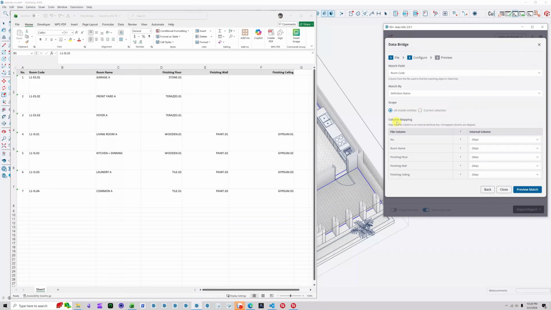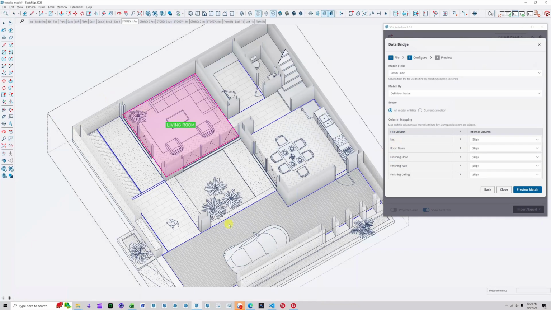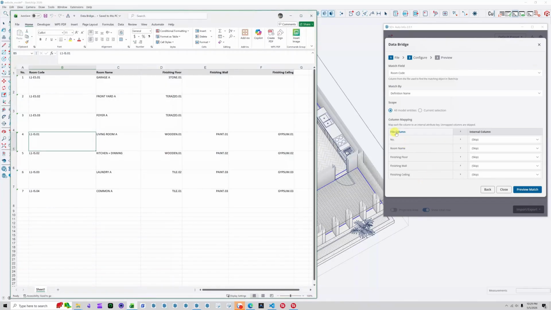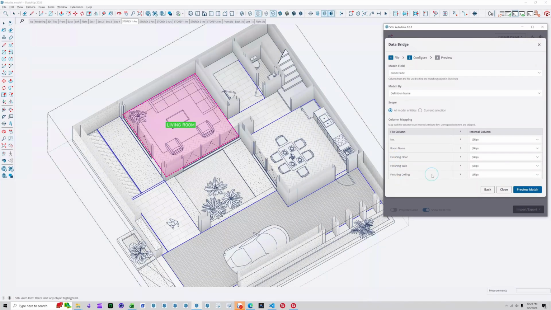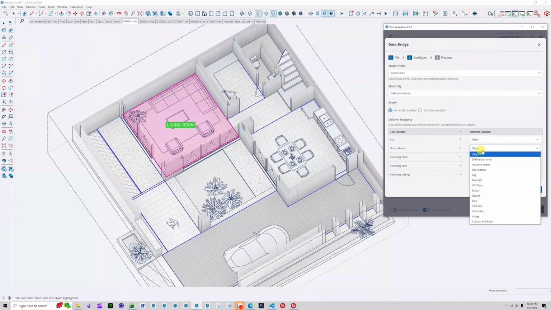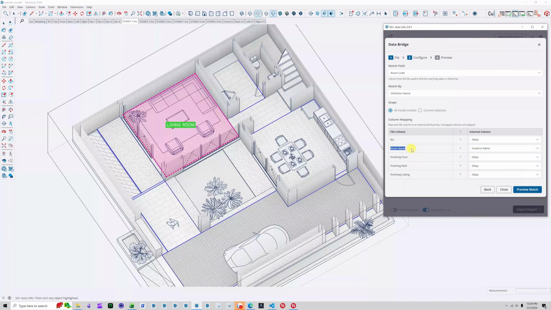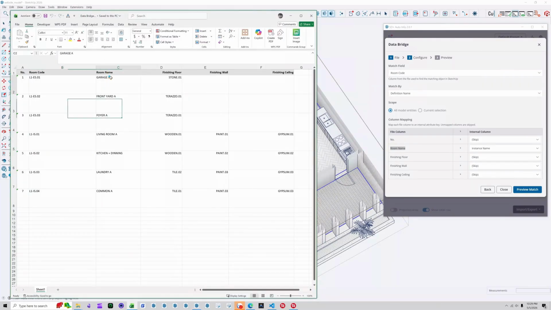Next, regarding these mapping columns, this is the File column section, meaning the columns from the file. As you can see, the file has these columns: number, room code, room name, finishing floor, wall, ceiling. Now for these parts, I'll temporarily skip them all. As for the room name section, I'll select instance name, which means I'll match the room name column, this column here, and save it into the instance name of the objects whose definition name matches the room code. And I skip the other sections.